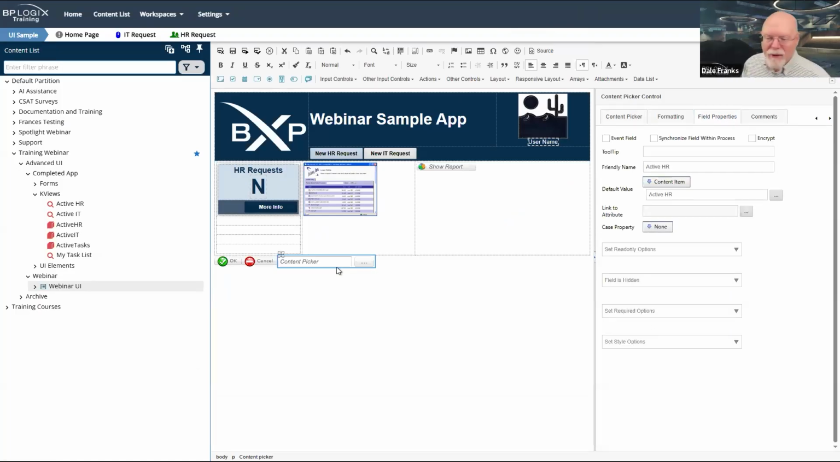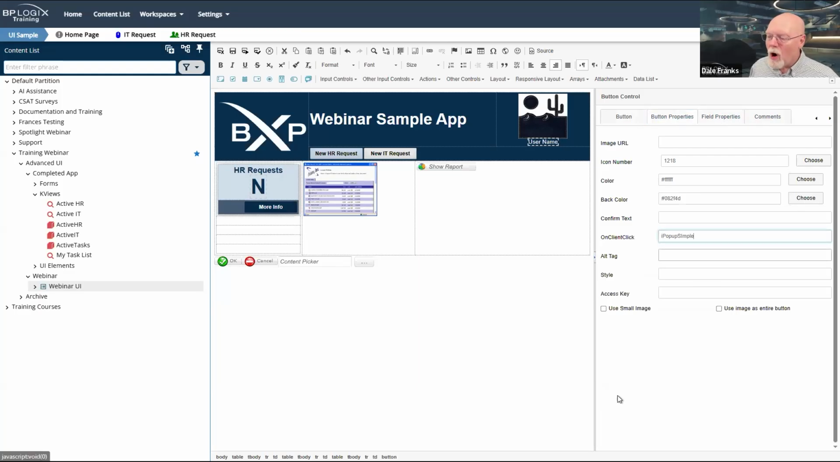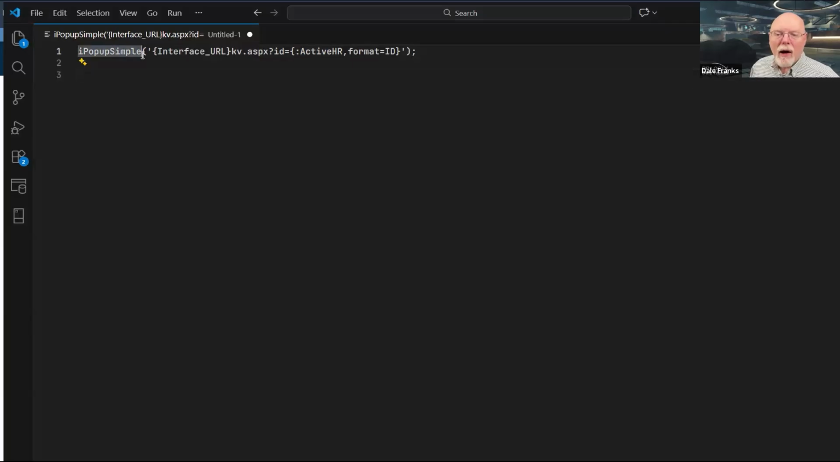All right, now that I have this object specified with this content picker, I can then go into this button control. I can go to its button properties, go to on client click, and call iPopUp simple. Interface URL, great. And how are we going to find the ID? Well, I have a control called ActiveHR. And in this case, for the system variable, I am going to explicitly pull back format equals ID to ensure that I get the object ID and not the object's name.